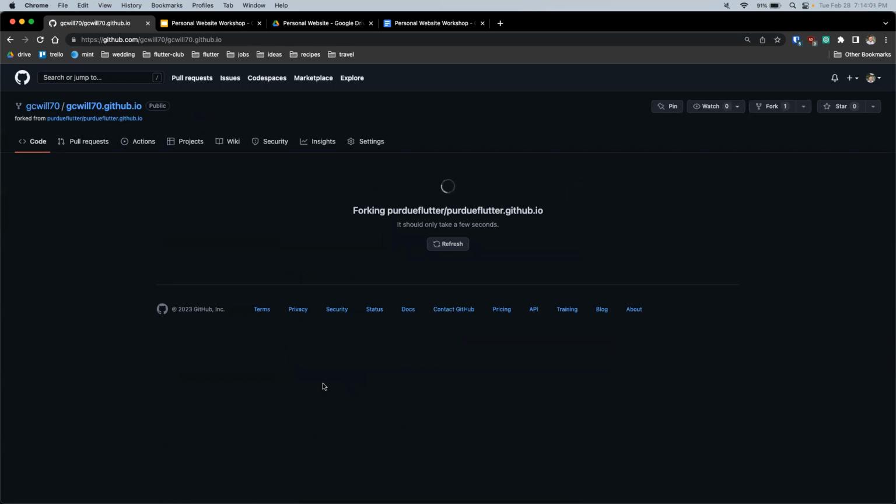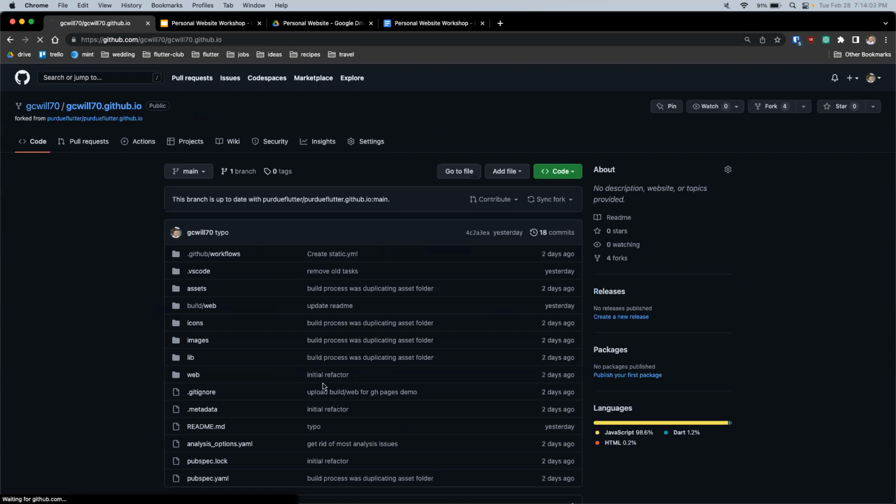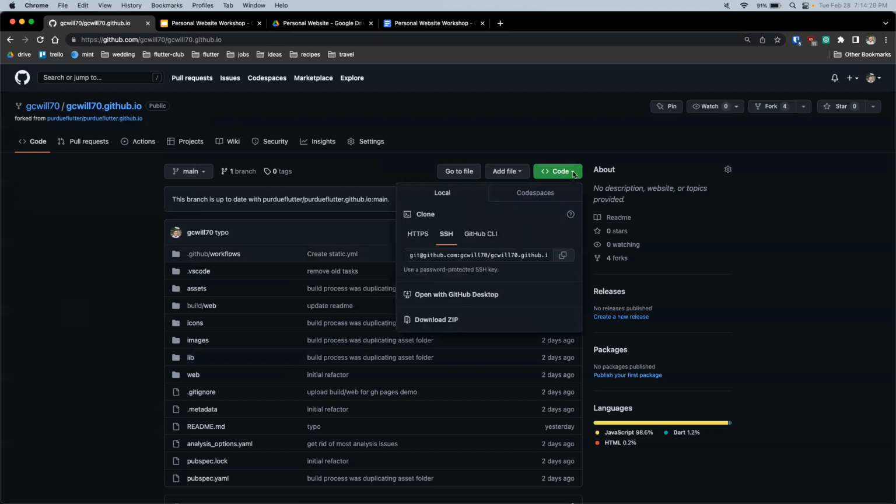it'll make your fork. Okay, yeah, there we go. So we now have a fork under your personal username. And this isn't deployed yet. Probably what would be best is to go ahead and clone this on your local machine, make your changes, and then we can deploy.